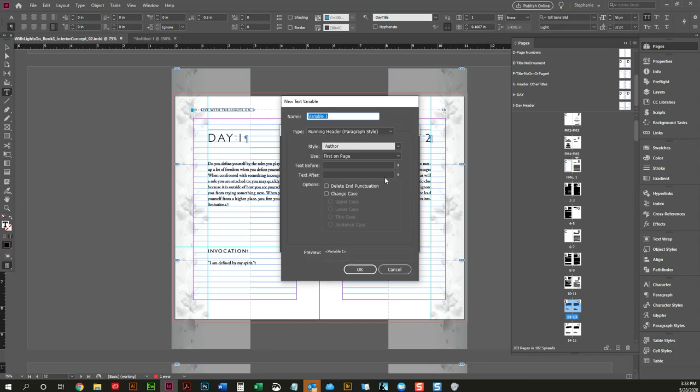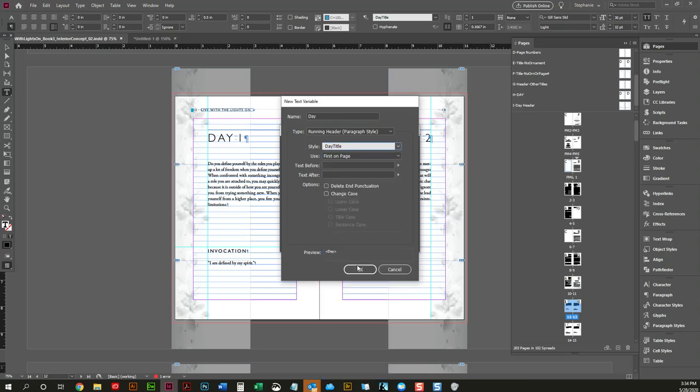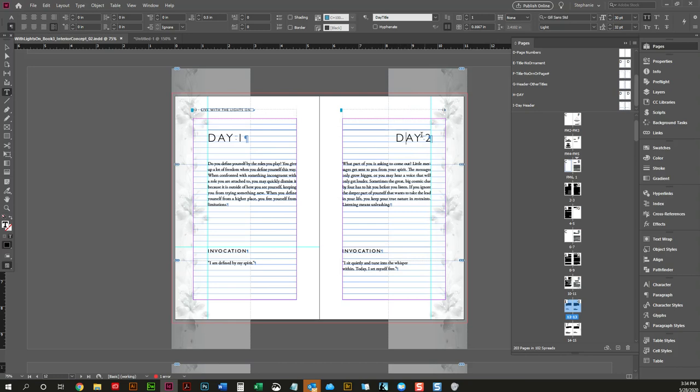Text variables can be defined based on any paragraph style. So we're going to call this day, and we are going to say use the day title paragraph style. What InDesign does is it looks for the closest day paragraph style, which will be day 2 for this page, and it will insert the text variable up here when we add it to the master page.